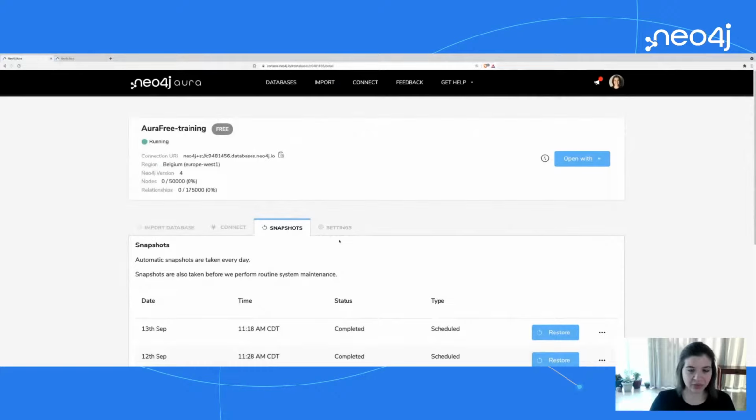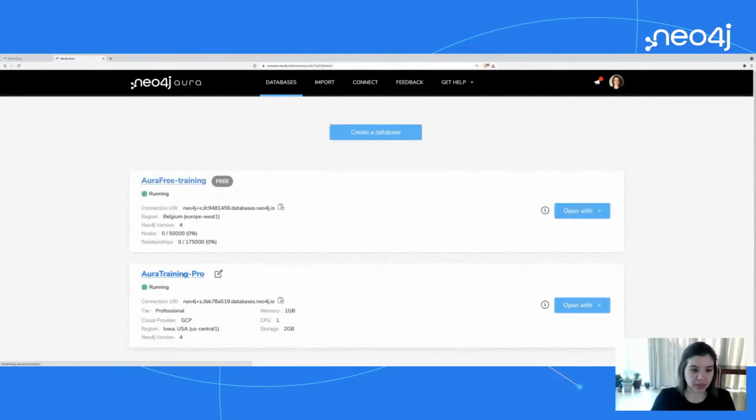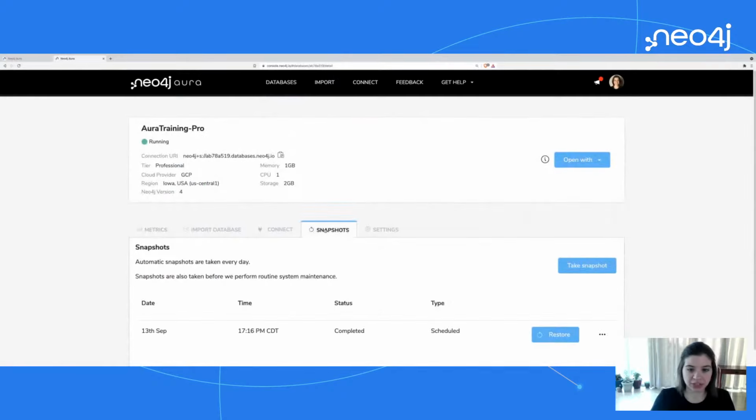And then there also is, if you're on the Pro or Enterprise tier, let me see if I can show this. Then you go to snapshots. And there also is a take snapshot. So you can do this kind of as an instant.